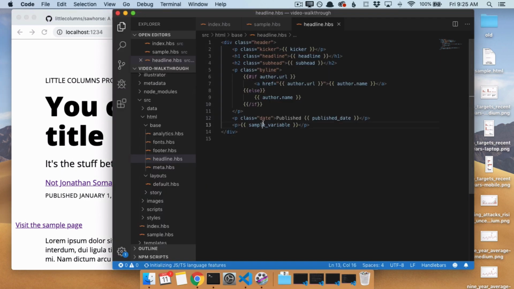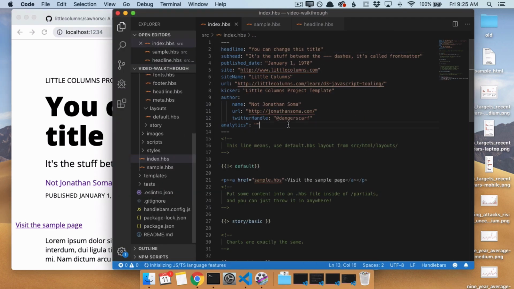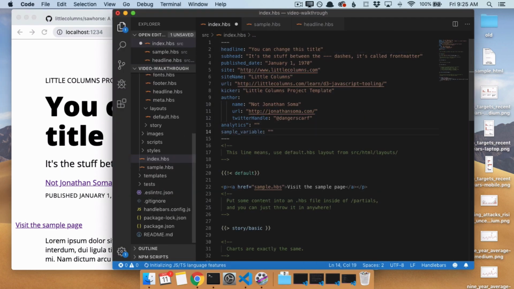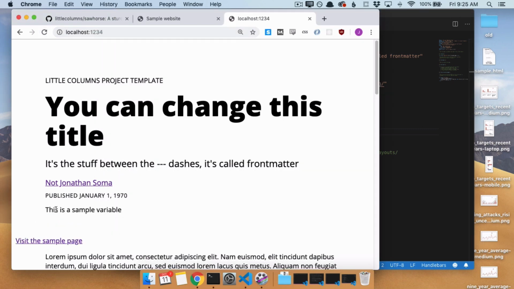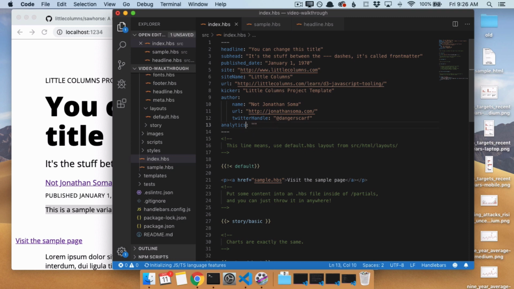oh, so it's pulling from sample variable. Sample variable is not set on this one. So if I set sample variable for index.handlebars and I refresh, it will then show up there. So anything that you just want to edit on your page, instead of editing on every single page or editing elsewhere in your code, you can just add a variable to it.